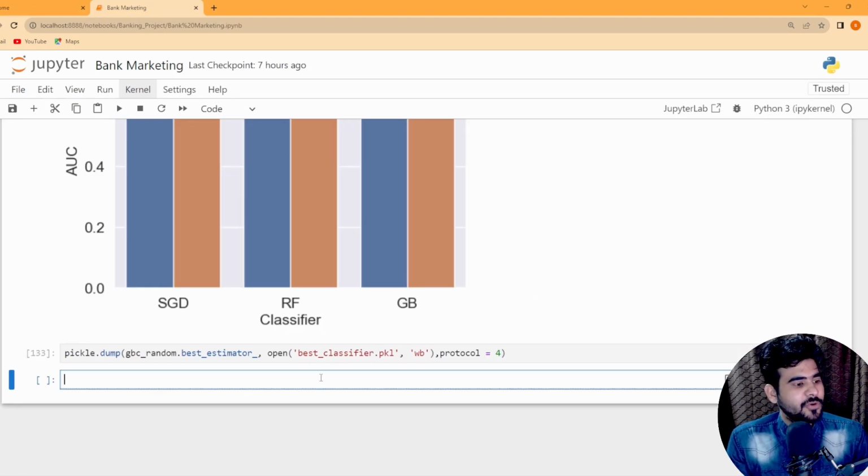Okay, now what we are going to do? Now we are going to do the model evaluation. So yes, let me define here a model evaluation. Let me add it as a markdown here.